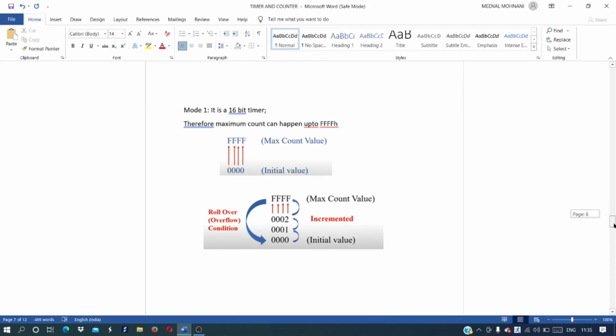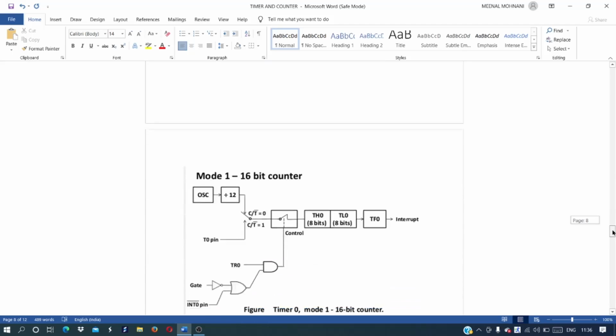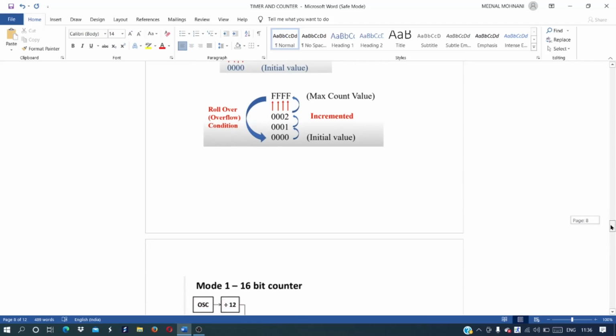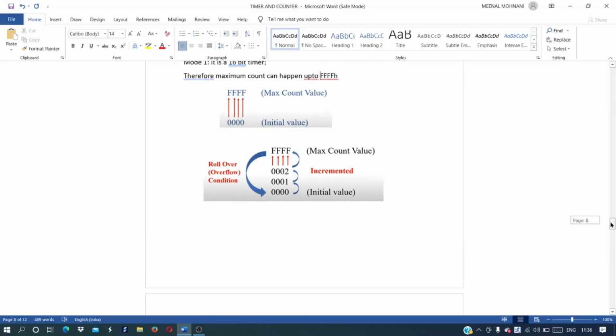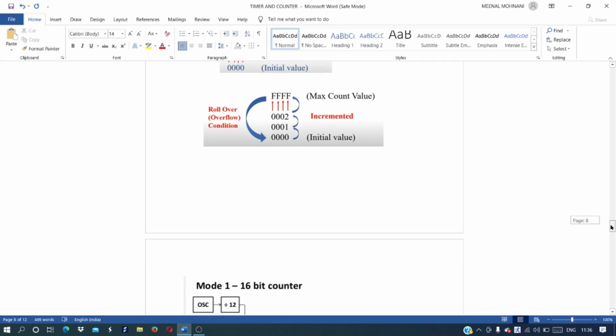Now mode 1 is a 16-bit timer. It is the same as the 13-bit timer, but it can count up to a maximum of FFFFH. If it goes beyond FFFFH, an overflow condition will occur and TF0 or TF1 will be set. TF0 will be set if overflow occurs in timer 0. TF1 will be set if overflow occurs in timer 1.